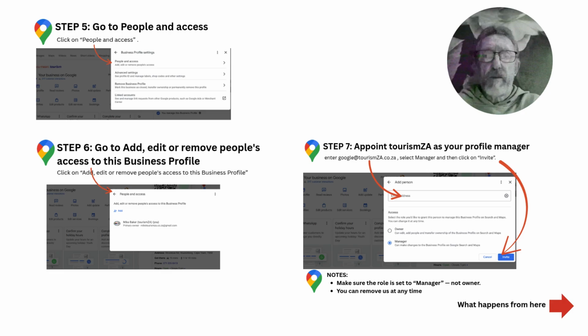This is where we give access, or where you give me access. Step 5, in the settings panel, click on People and Access. Once you've done that, you'll see options that say add, edit, or remove people's access. Go ahead, click on that.